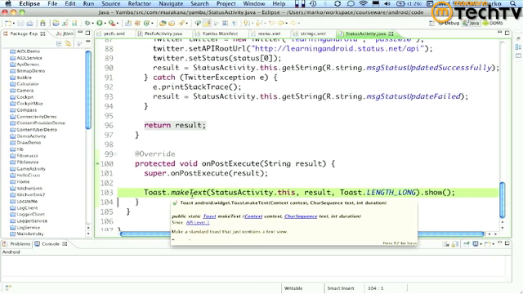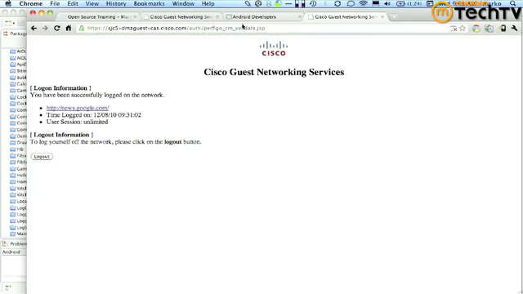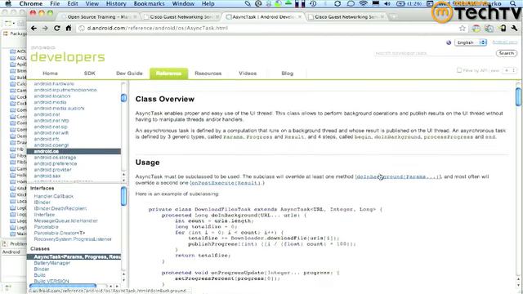So is it a standard thing that when you extend an async task you have to implement do in background? Yes, by subclassing async task you must implement those methods. Just like by subclassing activity you have to do this, by subclassing service you have to do that. That is a pretty common approach to programming in Android: you subclass something and then you override the default behavior. And for documentation, you would just look here and type async, and there's async task.